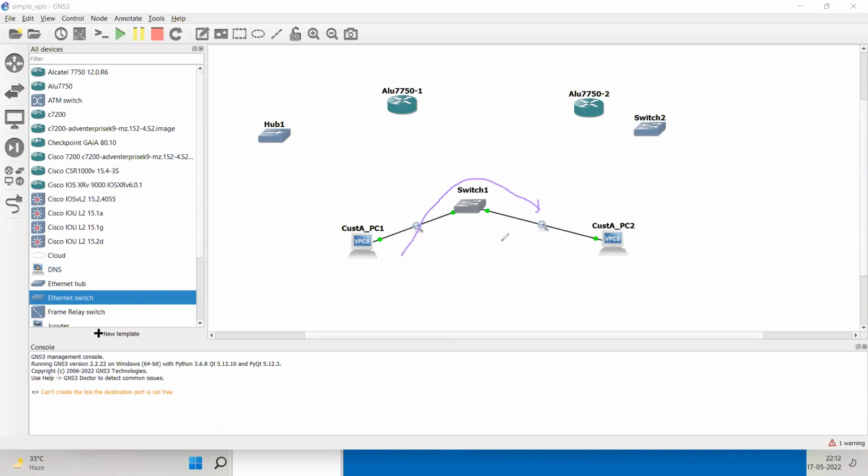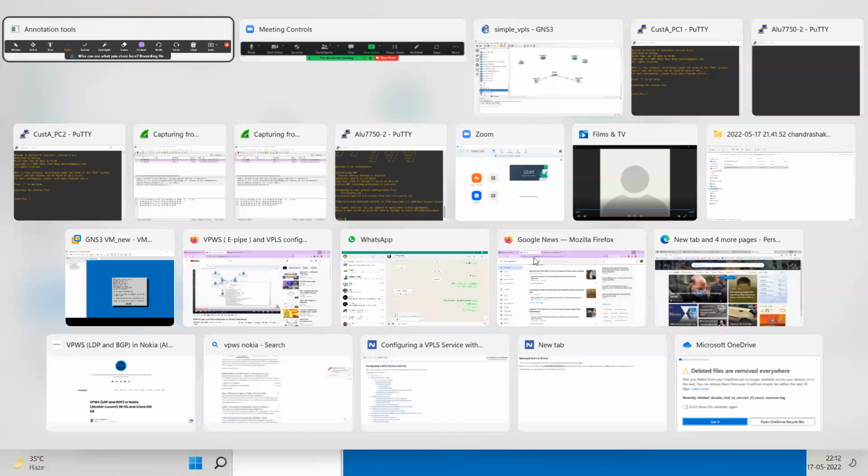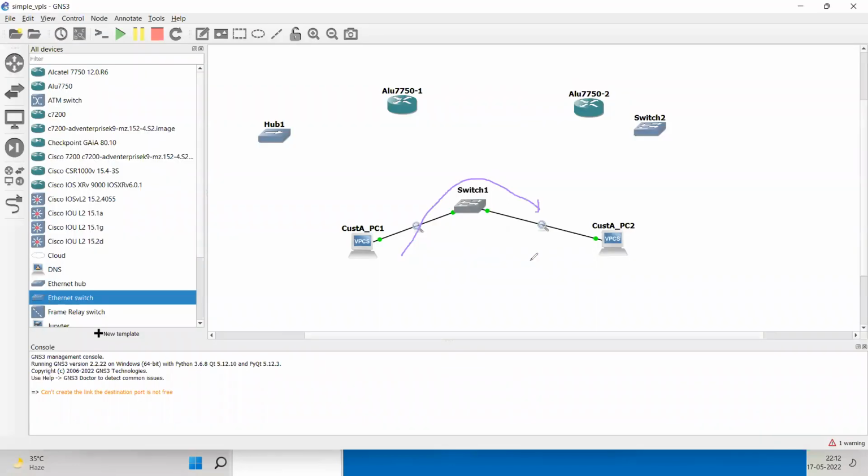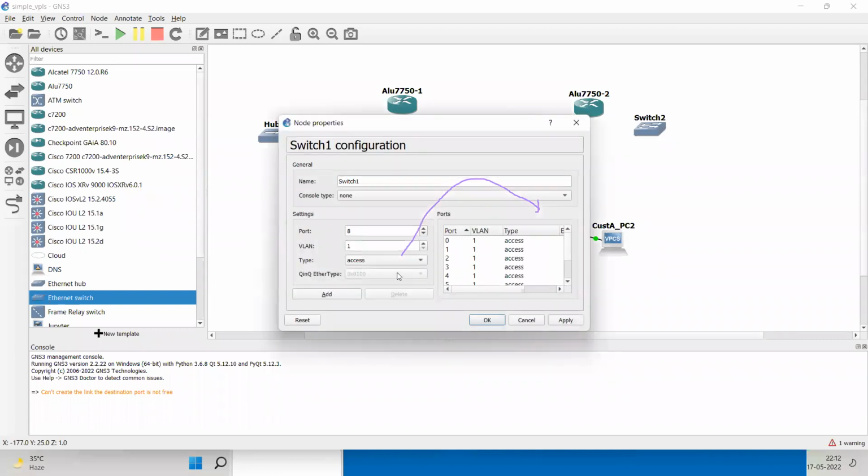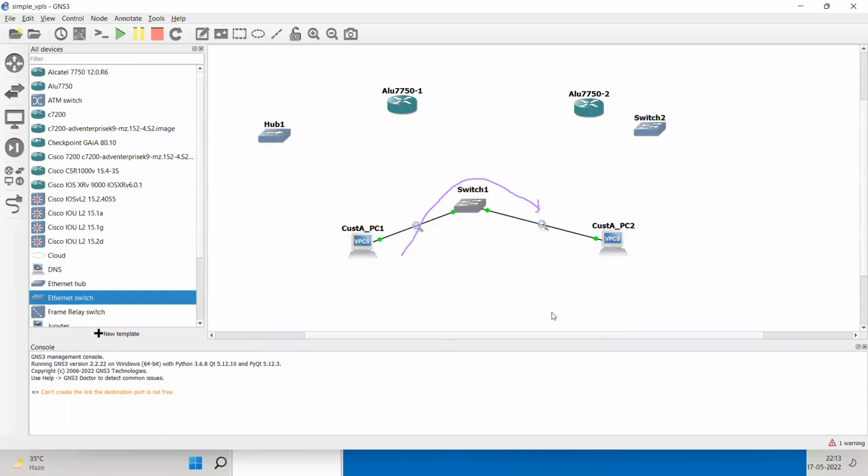If it is working as a switch, then it won't be here. In case of a hub, the broadcast was everywhere. But in our case, I believe these are access ports, and all are in VLAN 1, so there is no broadcast break. This is the default VLAN which passes everything. It is in the same VLAN, so the broadcast domain will also be the same, so you can see the broadcast. Let's see.